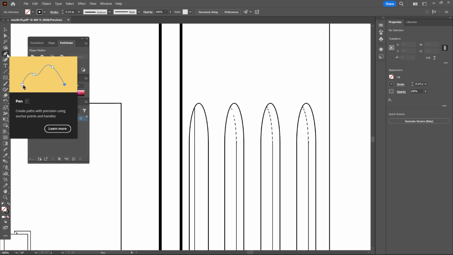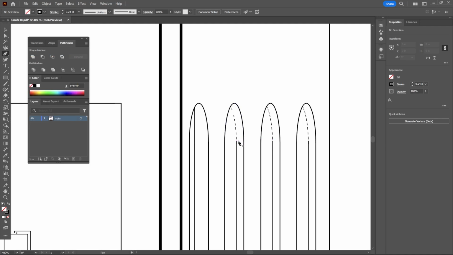As we can see, it tells us it creates paths using precision and anchor points and handles. So anchor points and handles and paths are really important when it comes to learning Illustrator, especially when you're working with lines.